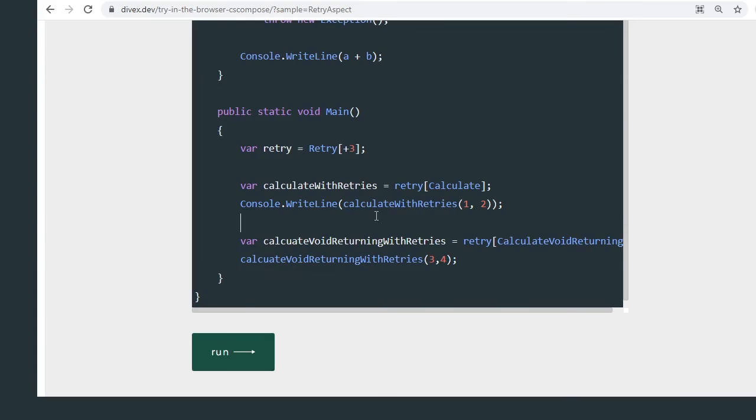So in this video I have demonstrated how aspects can be created with DIVEX, and aspects don't have any special treatments in DIVEX, right? They work because of the normal rules of DIVEX. In later videos I might go through other examples of aspects.